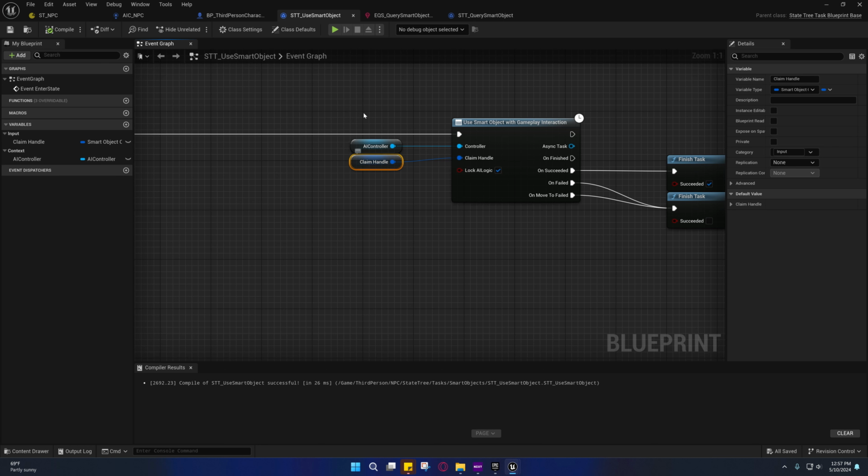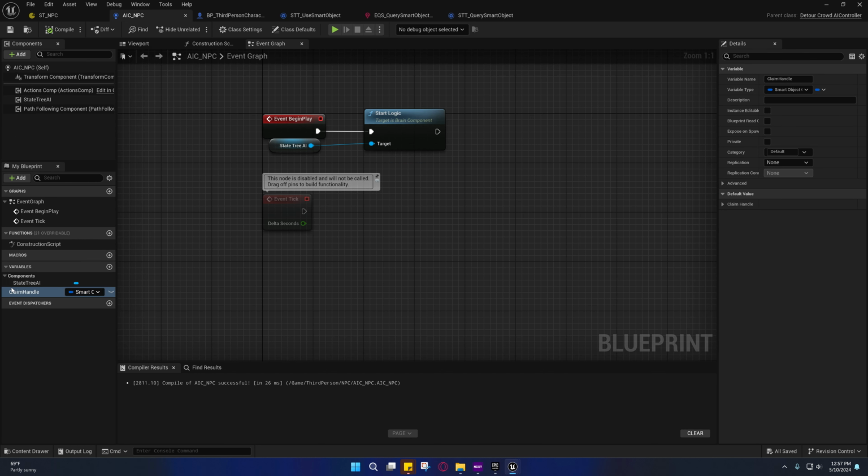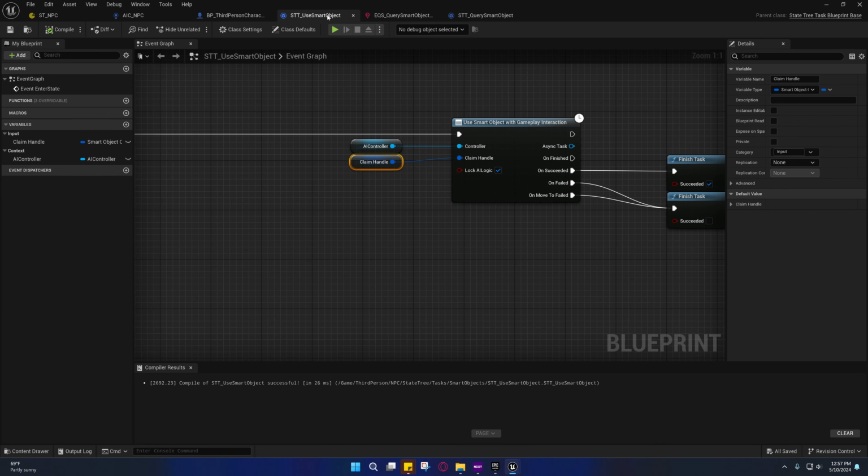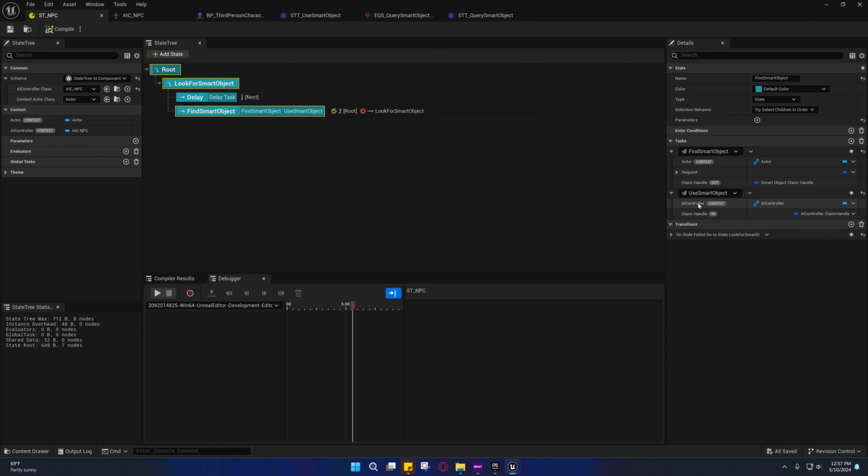So we bound this one to that variable, the claim handle, and we're going to bind this one to it as well. And so actually we could probably, okay, that one's already an input, so it forces us to bind. Okay. So we're going to switch over to query, and we're going to select this right here, and we're going to bind it to that claim handle. And we don't want that to finish the task, so we'll leave that disabled.